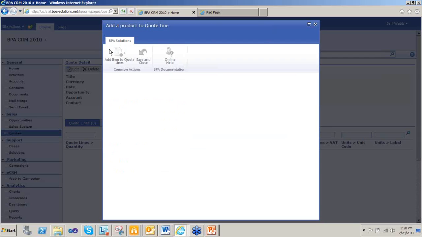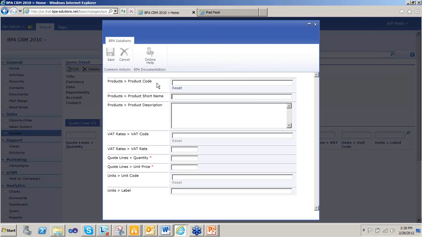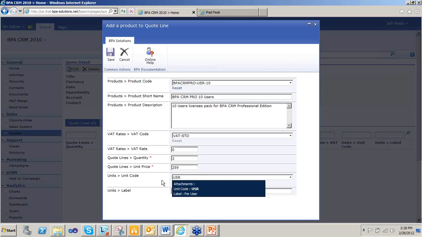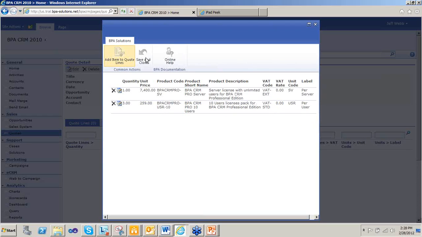Click Save. I'm going to add another line, and this is for the user licenses. Pro user licenses are in 10 packs. No VAT. I have 3 10 packs. She's got 25 users that want to use the system, and this stands for their user licenses per user. Click Save. And then I save and close my quotes.